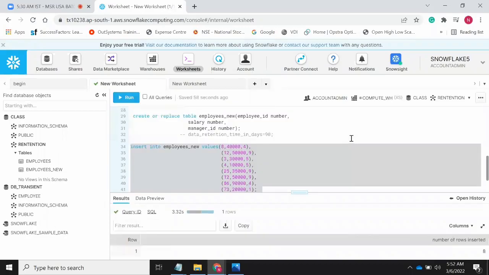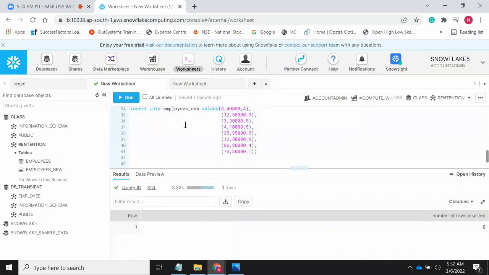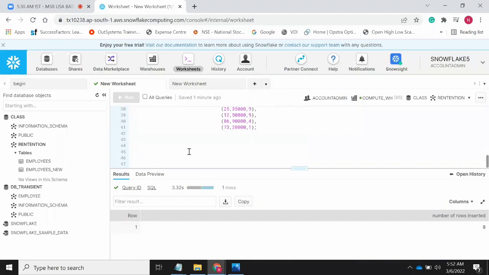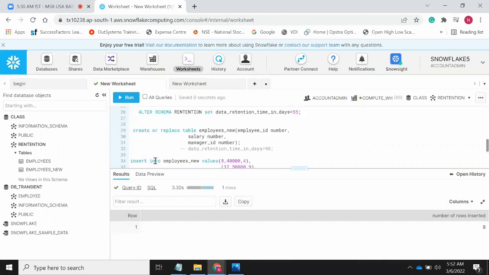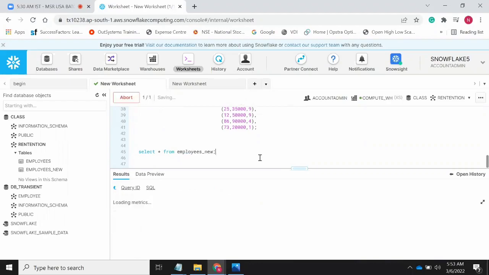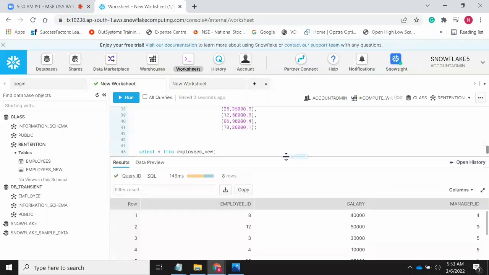Now let's see how time travel will be applicable on this particular table. Based on one example, suppose this is your table, right? If you check the data in this table, select star from this table name, then you can see all the records, right?